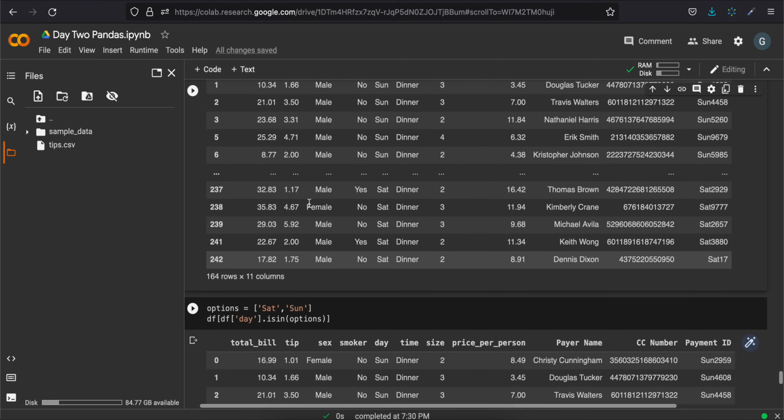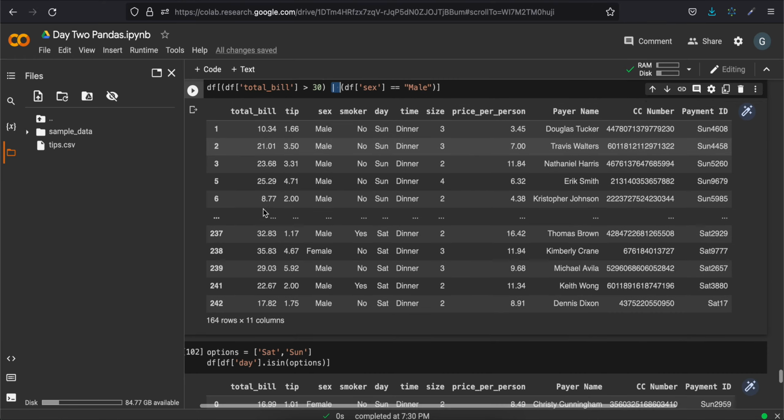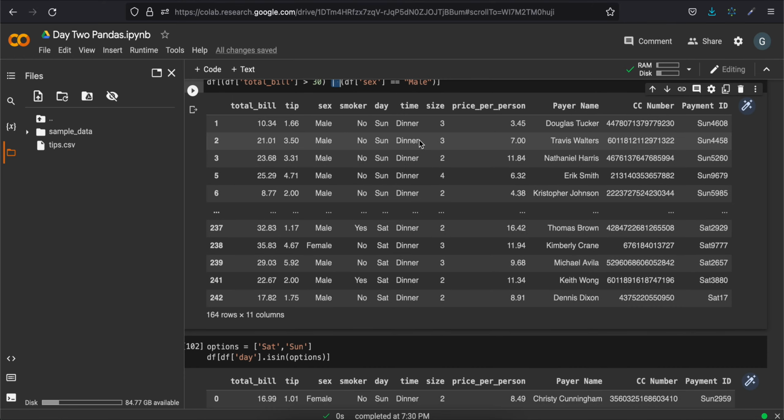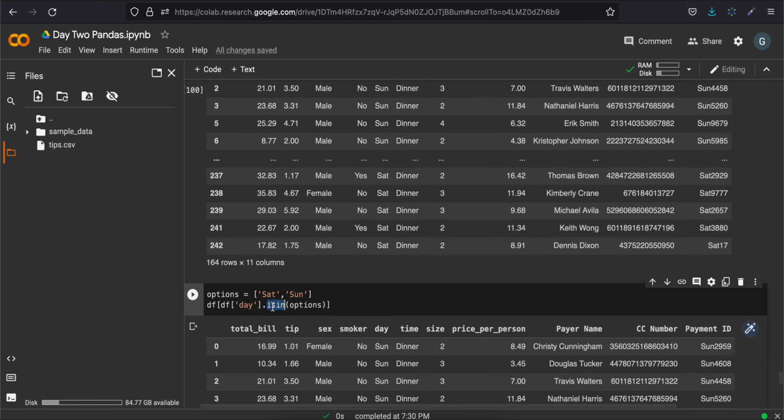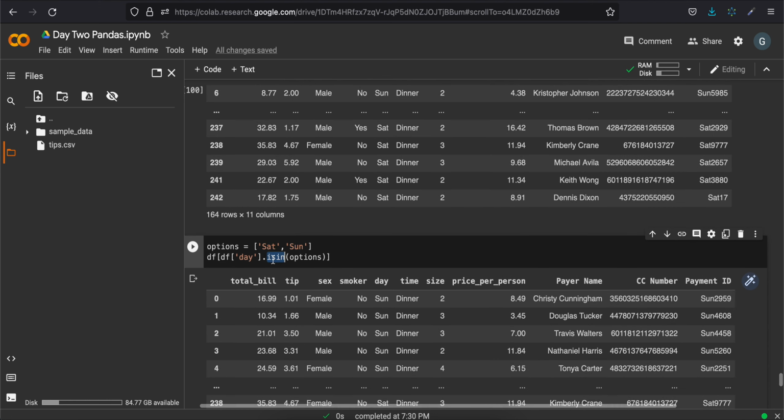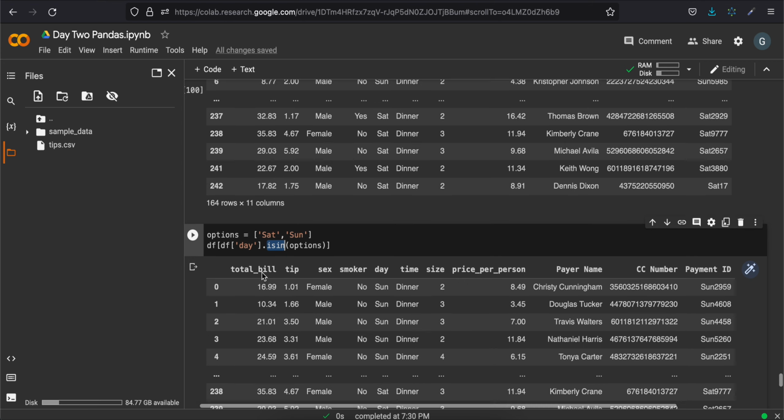Suppose I want to add multiple conditions on a particular column. Suppose I want to use day, and instead of checking multiple times whether df['day'] equals Saturday, or df['day'] equals Sunday, and so on, you can use the isin operator. You can pass all the values which you want to compare inside the isin operator. It will automatically give you the required rows.